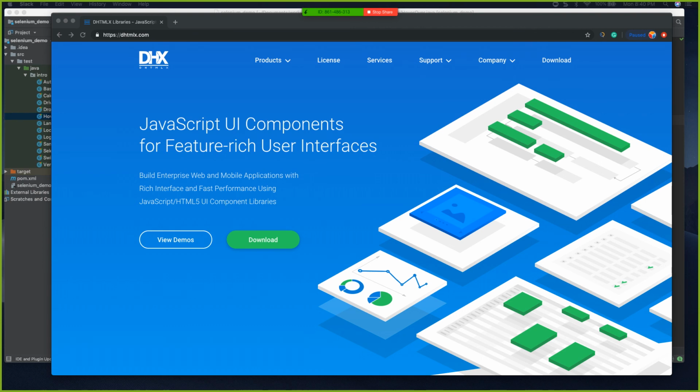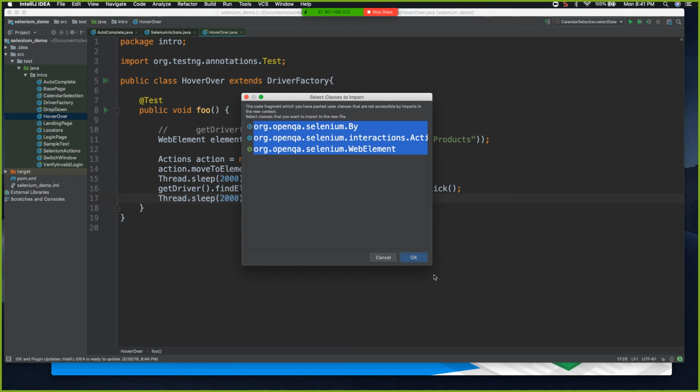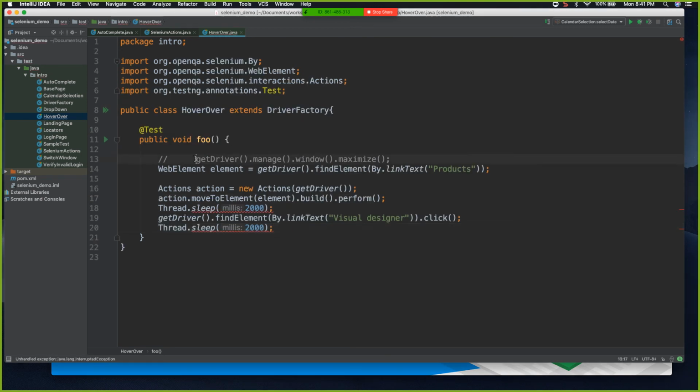All right. Let's go over it real quick. It's actually a pretty easy one. I think you had to maximize the window, right? Because if it was collapsed, it had a hamburger button. So the very first thing we're doing is maximizing the window, right?